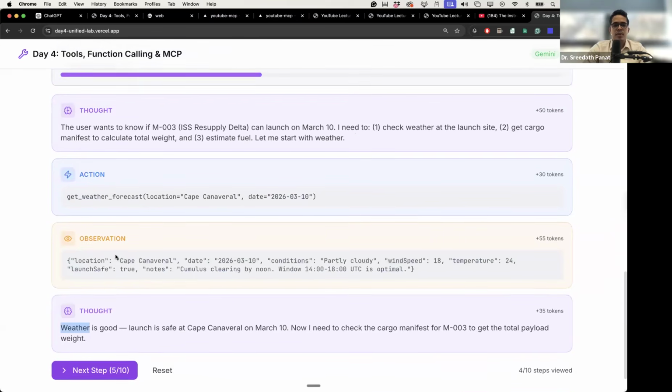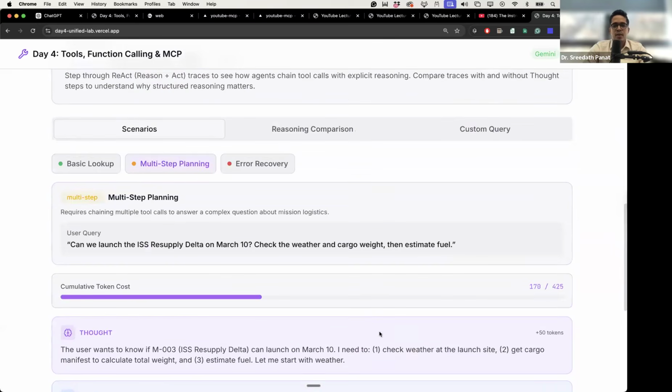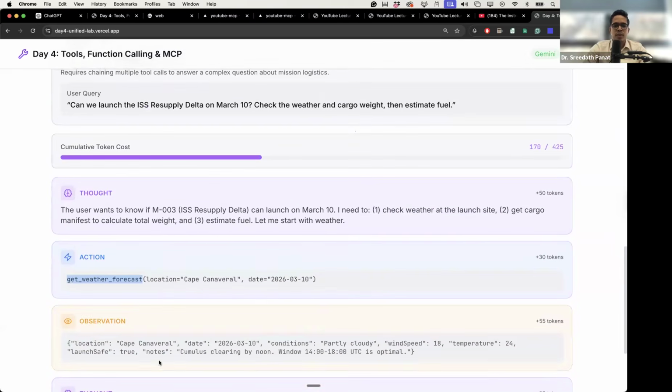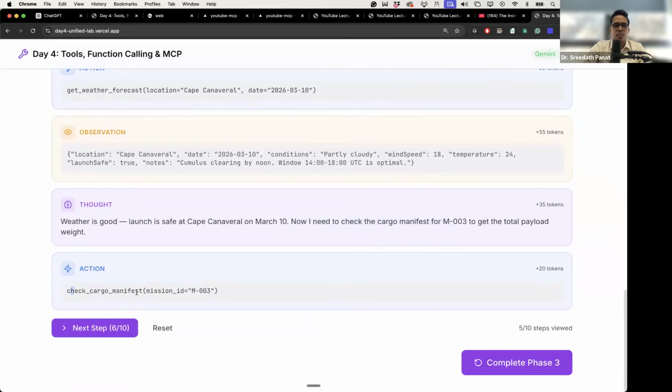Because if launching is not safe, you don't even have to call the next function, right? If the weather forecast is very bad, you don't even have to call the get cargo function or the estimate fuel function. So weather is good, launch is safe. Now I need to check the cargo manifest. Then the action will be the check cargo manifest function.